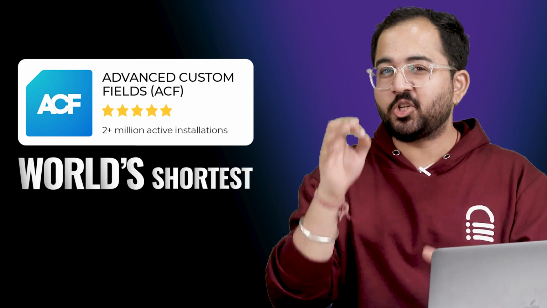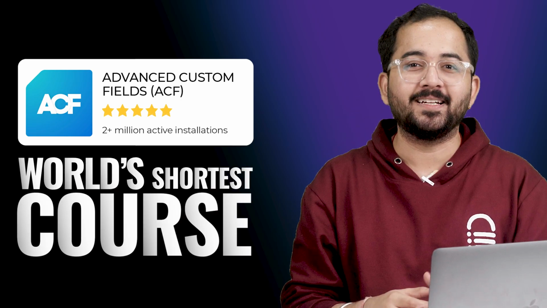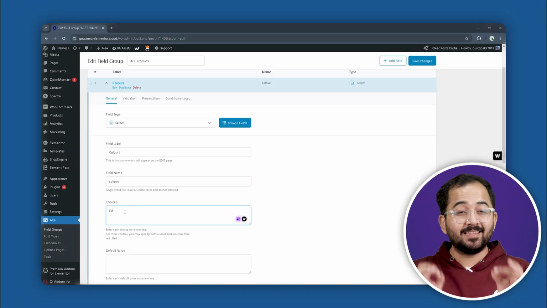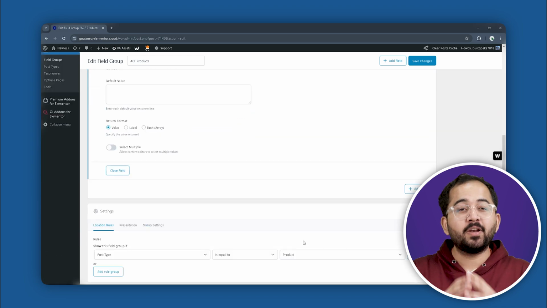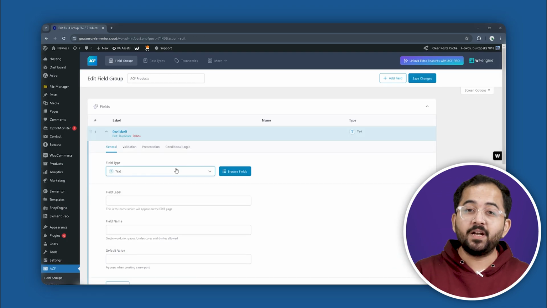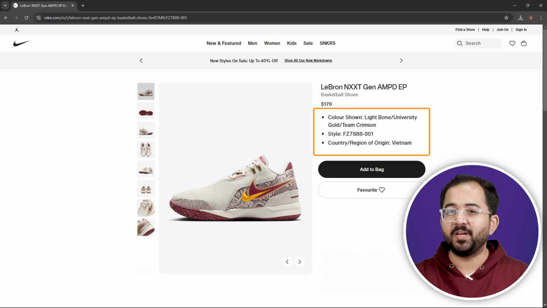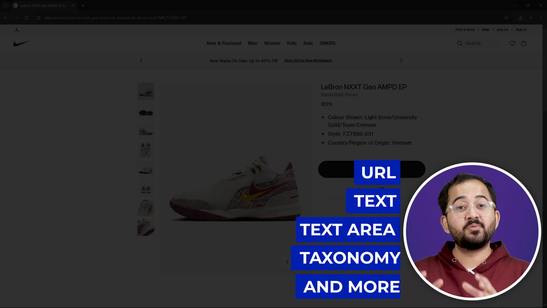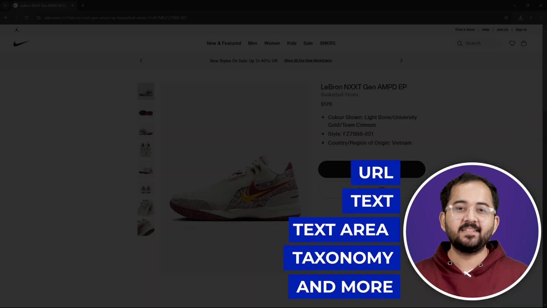This is the world's shortest crash course for the ACF plugin. We'll go step by step and make this a very practical guide for even absolute beginners to start using ACF to add custom fields like these that I'm showing here. You will get comfortable with using any of these different fields easily.